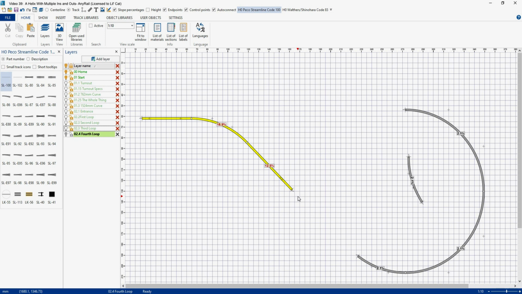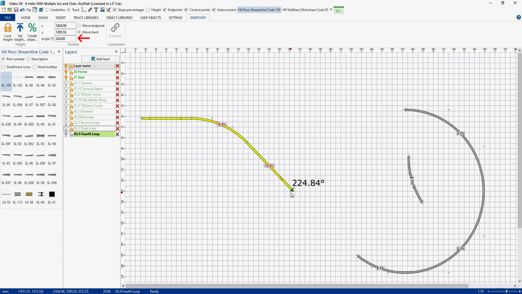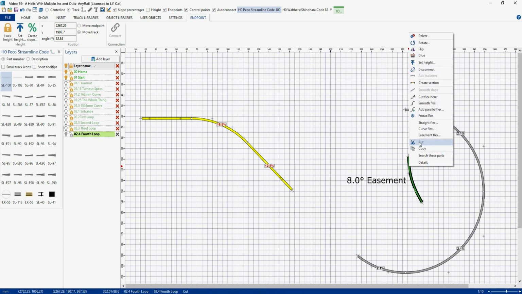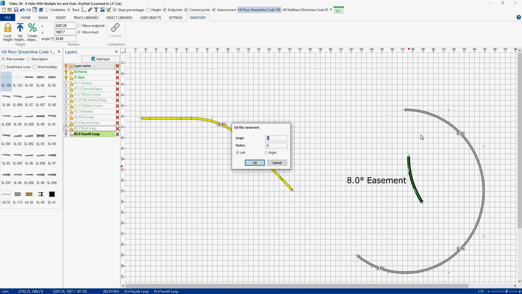So to make our easement, we need to get the endpoint angle here at this piece of track. And we already know that's 224.84 degrees. Then we're going to subtract 180 from that and we get 44.84 degrees. Now we need to get the end angle down here. So we'll click on that and we see that it is 52.84 degrees. So now we subtract 44.84 from 52.84 and we get 8 degrees. So go over here, select this piece of track, right click and select easement. Now we're going to enter 8 degrees for the angle and then we're going to set our radius to 1,524 millimeters.